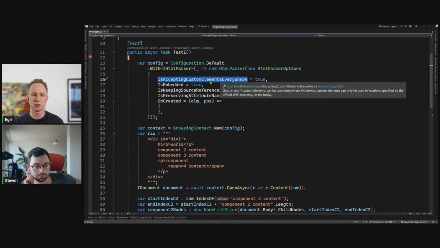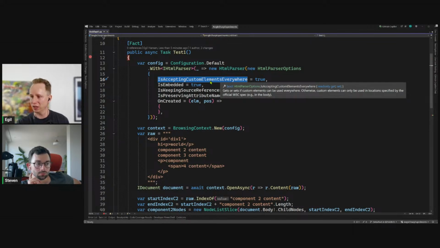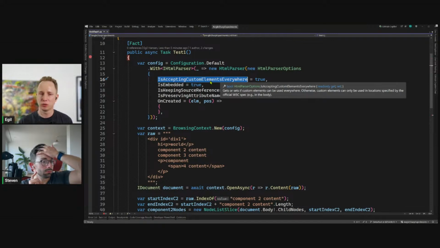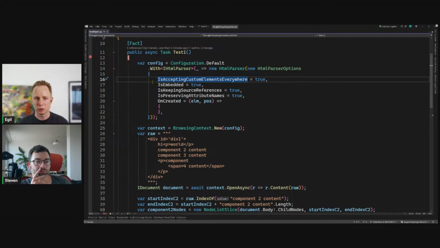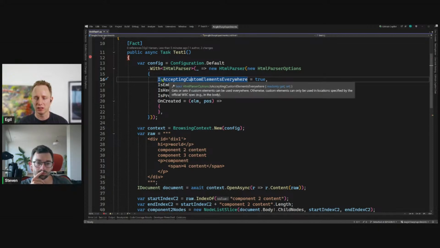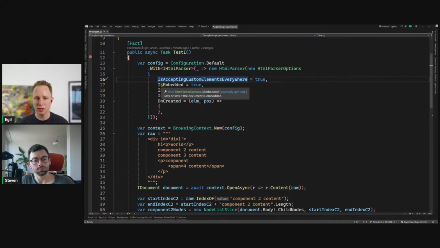We can also have examples where you have a table row or something, because you have a component that just represents the table row, and it would always in production be used in the context of a component that represents a table probably, but you might not have that when you're creating tests. So basically you can set some of these options here, which you don't have in the earlier versions of AngleSharp. This one just allows custom elements anywhere, also outside of the body. Is embedded gets set if so.